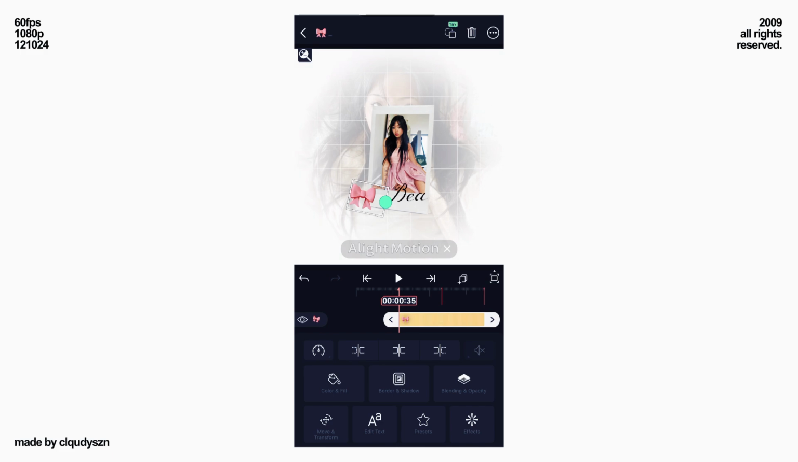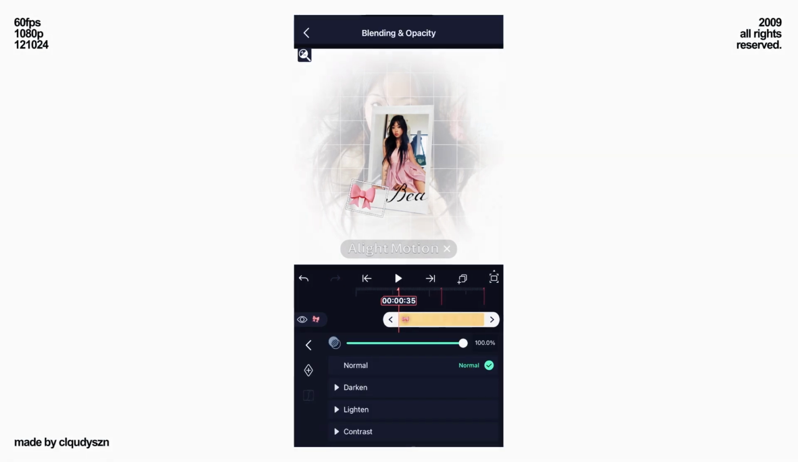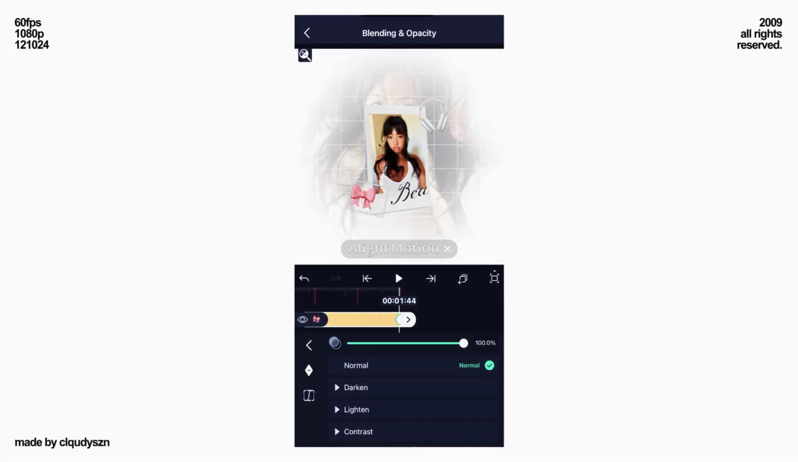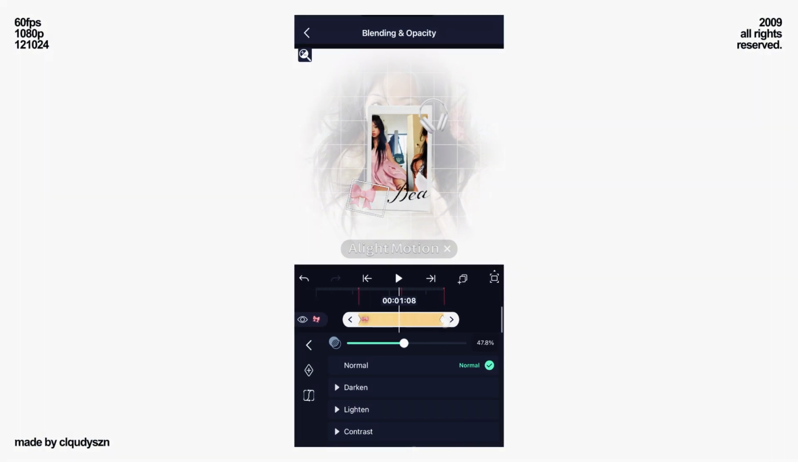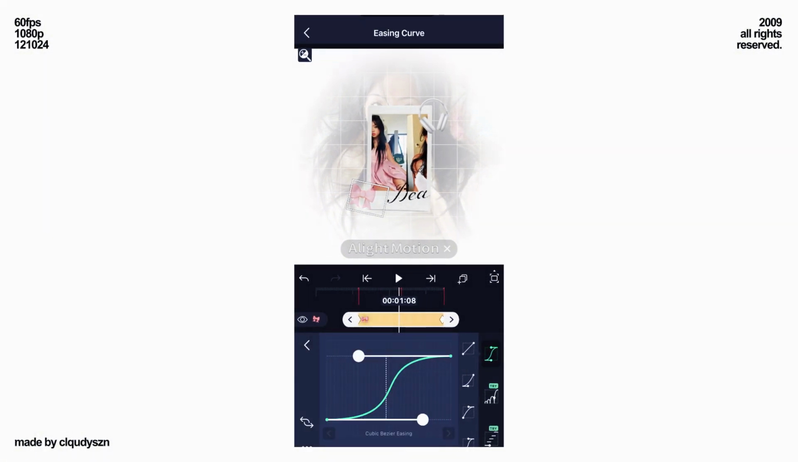And now select your second emoji and add opacity keys at the start and end. And at the start, make it 0%. And now paste the graph in between.